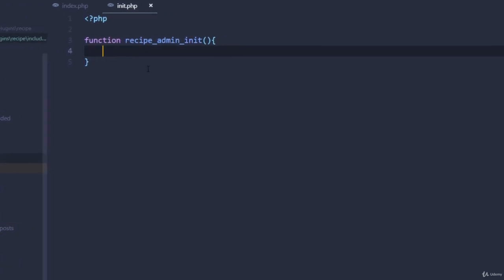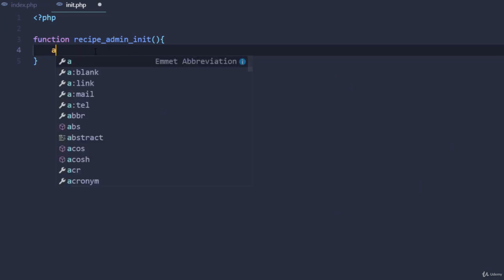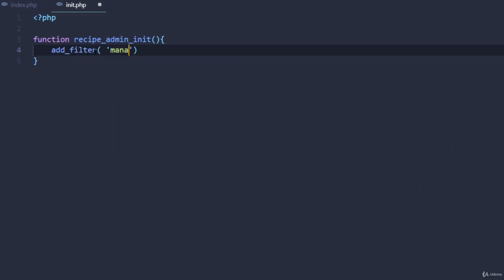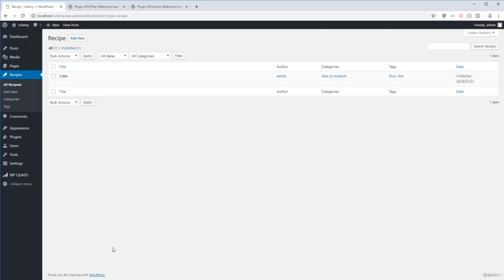Inside this function, I'm going to add a new filter hook called manage_post_type_posts_columns. This hook doesn't have to be used inside the admin_init hook. The reason we're adding it here is to keep things organized. I could have very well put this hook inside the main plugin file, but I don't want that file to be too cluttered with hooks. There's also the advantage of having all the admin hooks in one file rather than mixing them together with other hooks. I provide a link in the resource section to learn more about this hook.